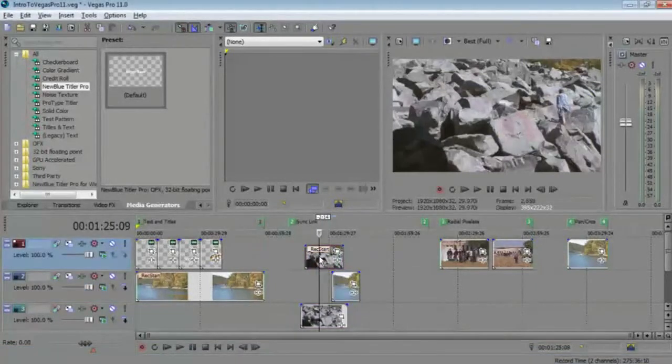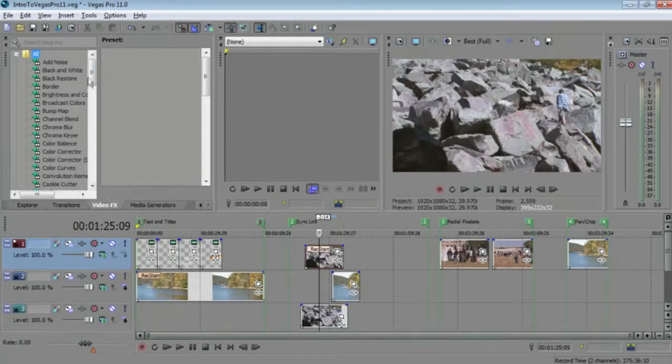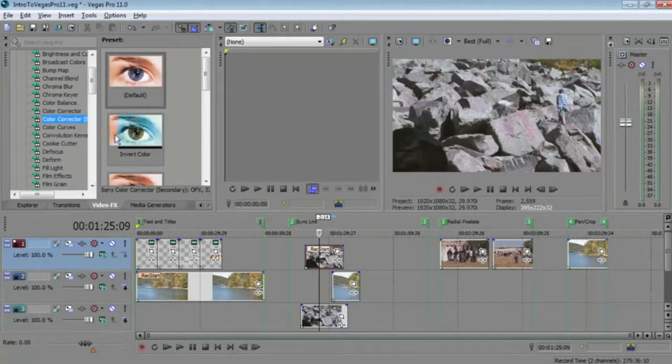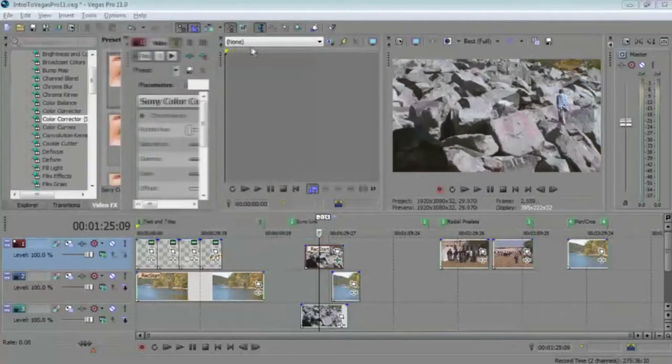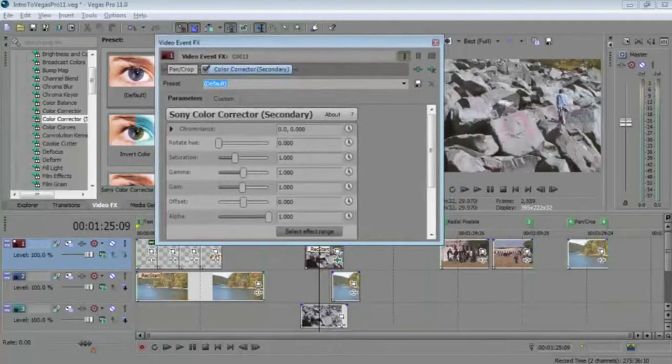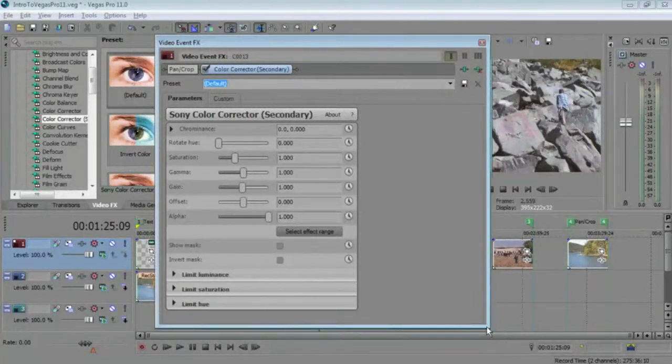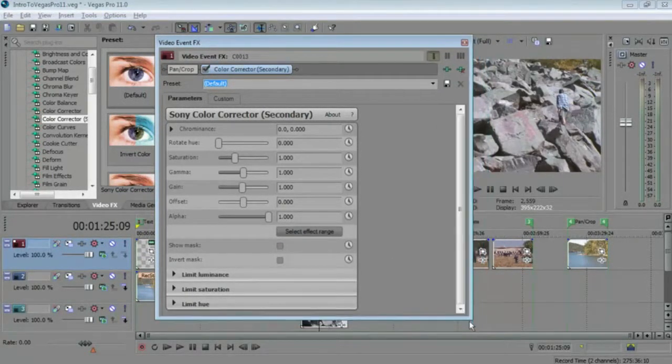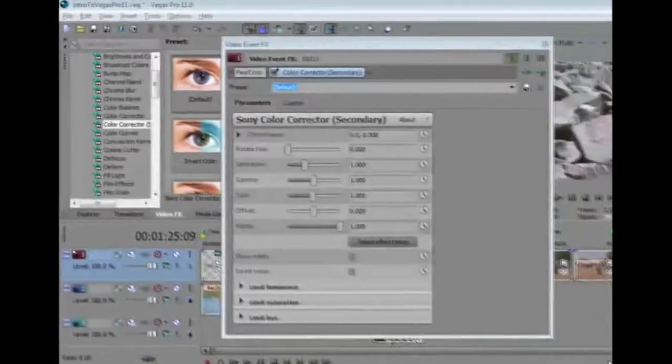So if I wanted to add an effect to this top track here, I can go to my video effects, and let's say we want to do some color correction on that with the secondary color corrector tool, and I'll drop that onto the event. Okay. Now I'm not really going to do any color correction, but I just want you to be able to see the tools here. So zoom in just a little bit.